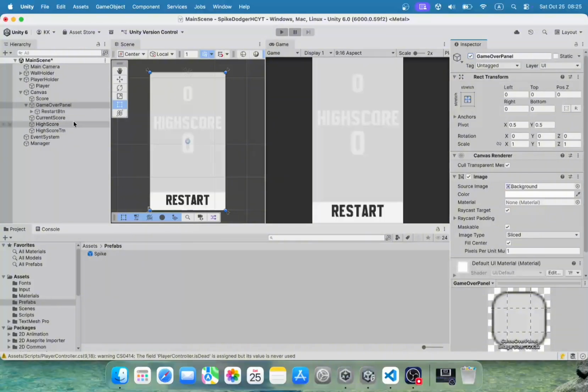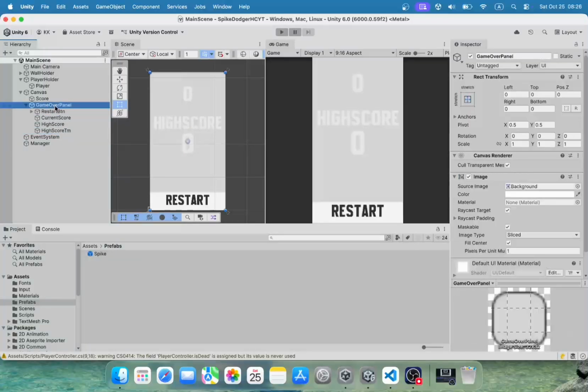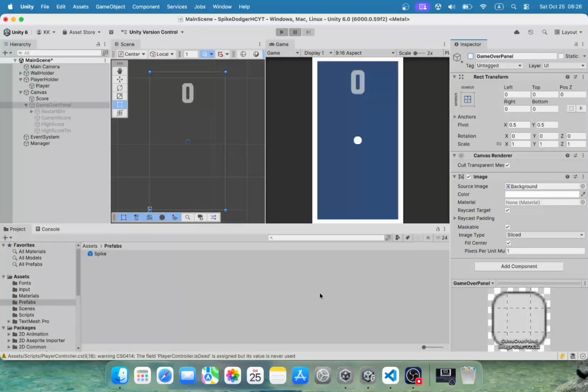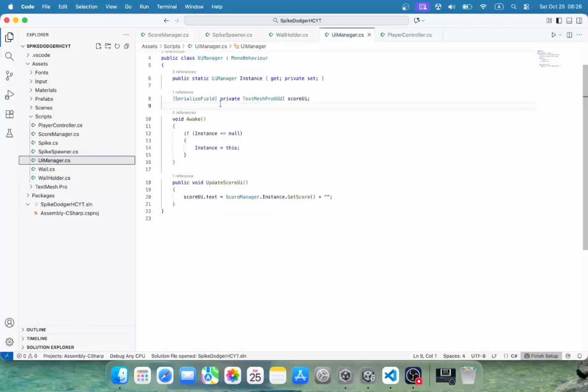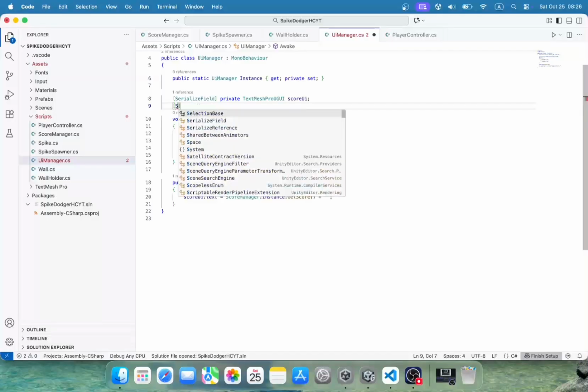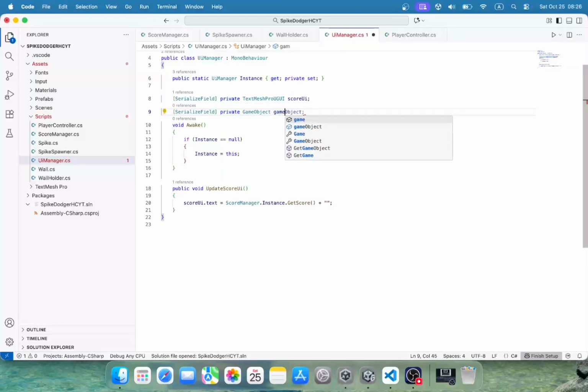Okay, I made a mistake. This should be inside our game over panel. Okay, looks good. So this should be disabled by default. And now we are going to open our UI manager. This UI manager will have access to our serialized field, private game object. This is going to be our game over panel.